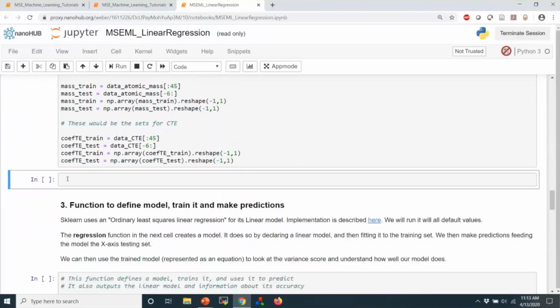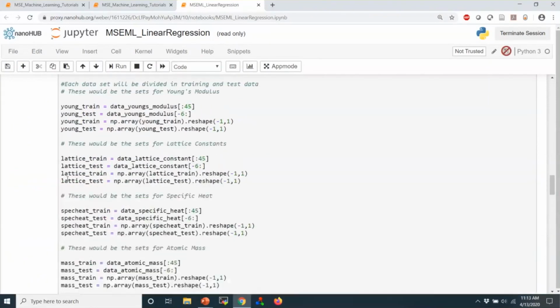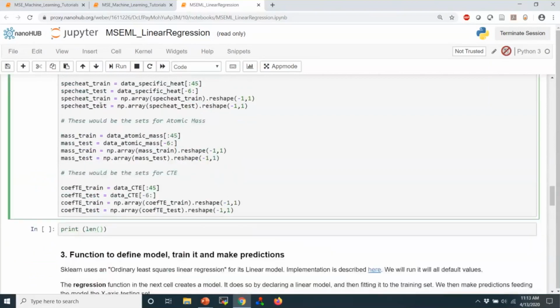I said I divided the data into training and testing sets. I want to know how many data are in the training set and how many data are in the testing set. So we can do that. Remember, we said these are lists. So one way to find out the length of a list is to print the length of the list by using the function len for length. So the list for the training set is this value here, young_train. So let's print that.